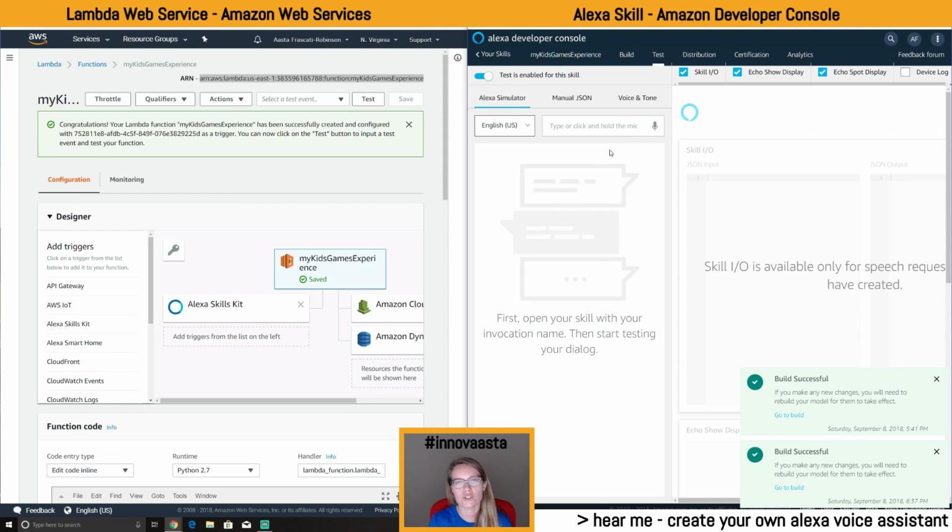So we're going to try testing our skill for the very first time. This can make you a little nervous because you think, oh, I might break it. But remember, you're not breaking anything physical. You're not breaking anything of monetary value, so you don't need to worry about it at all. So we're going to click and say, Alexa, Kids Games Experience.